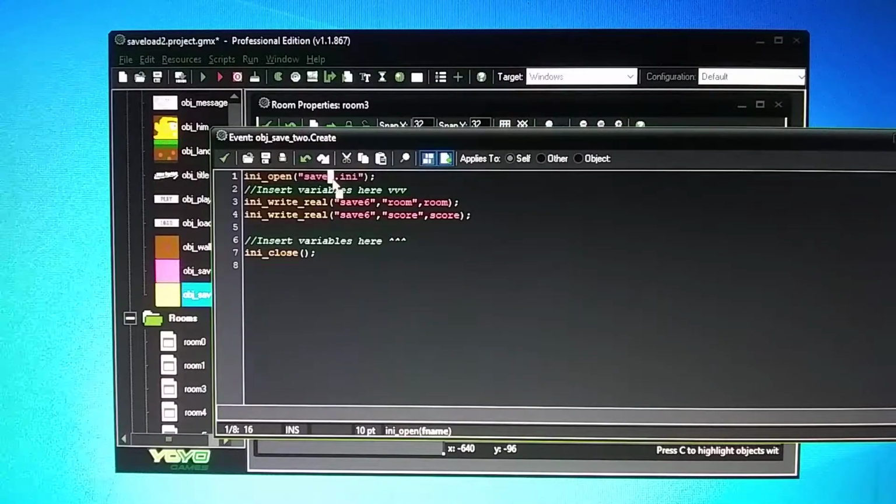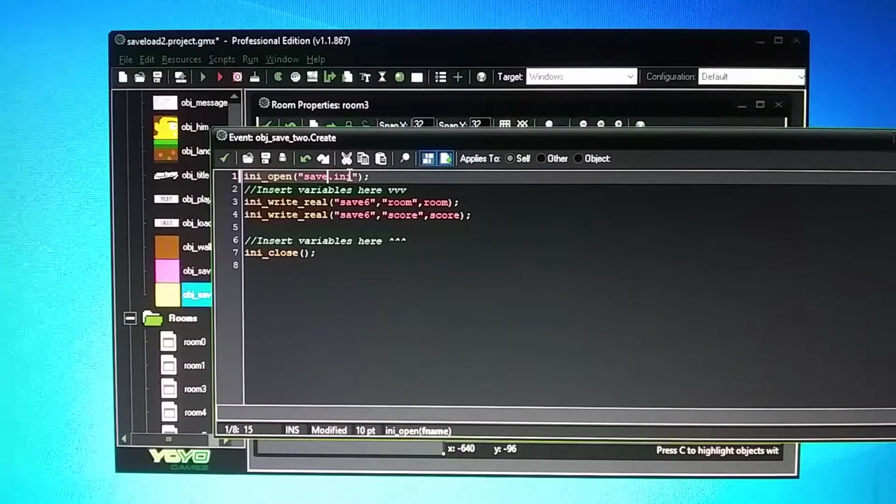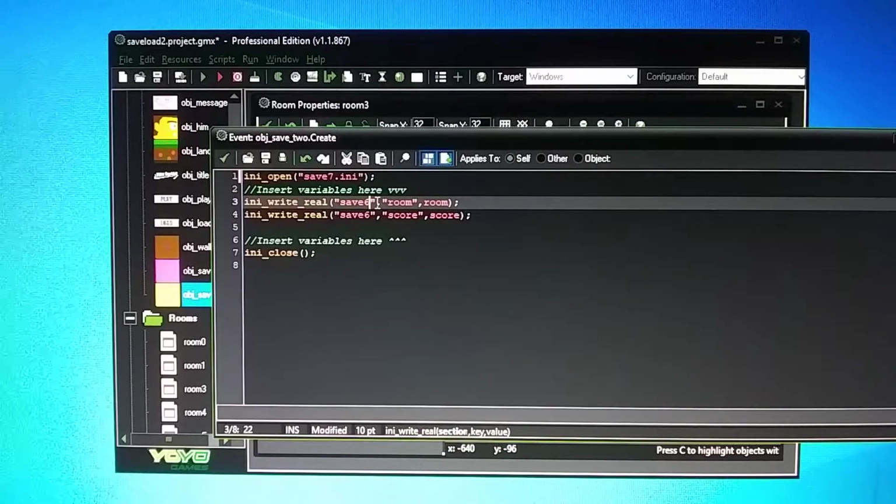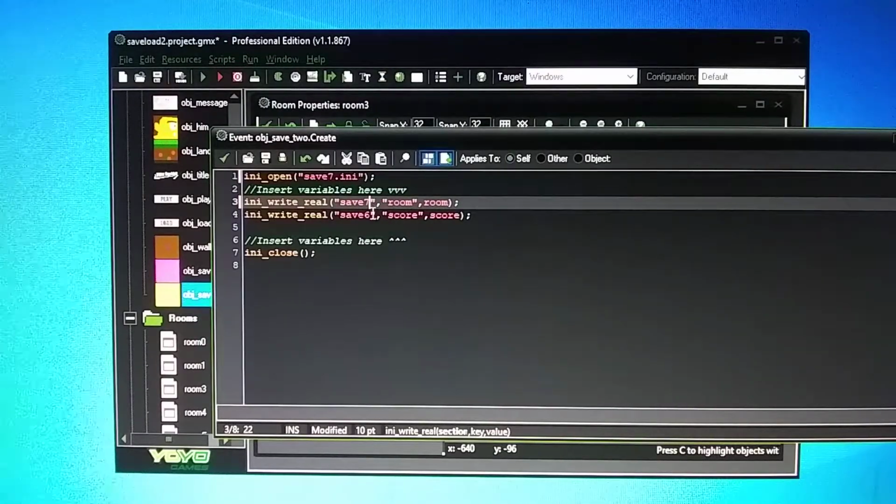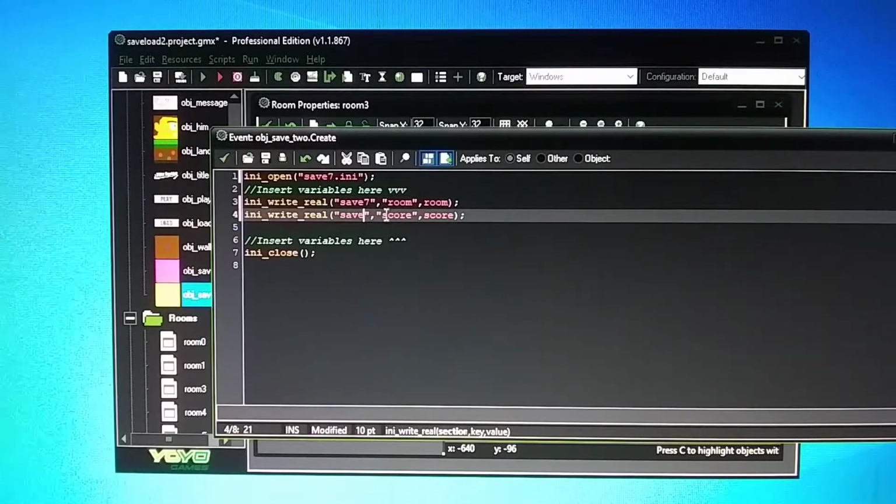So I can show you that again real quick. Change all these numbers to a different number. That way the computer doesn't have that file in its database, so it's not going to find the save, so it should show that message again. Yeah, see, it's all set to room. See, room, score.